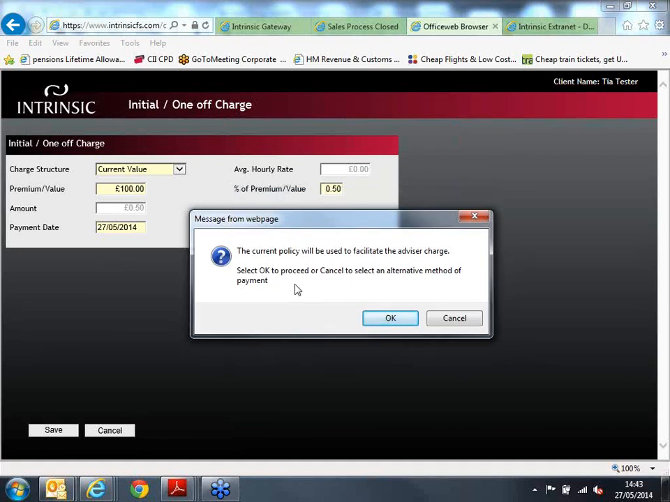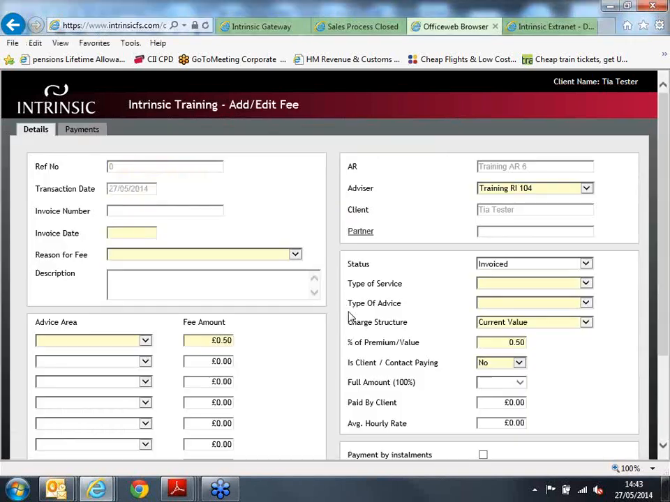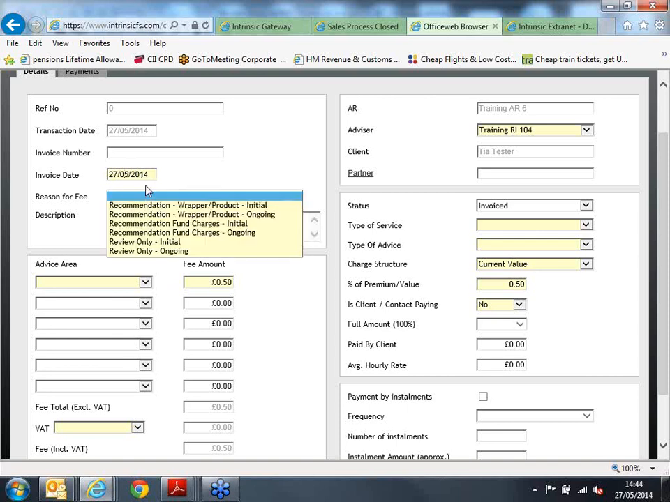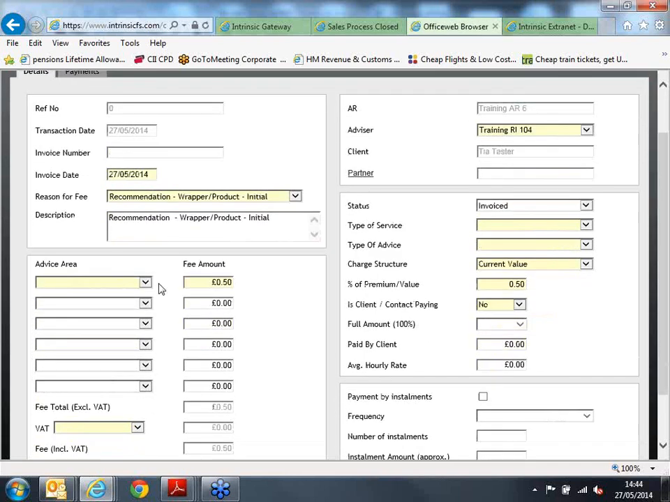And you will receive this message that pops up, and it basically says that we're linking the charge or the fee to the policy, which is exactly what we want to do. I'm just going to click OK. And again, you'll see that you're presented with a page with some yellow fields here. So we need to ensure that we complete anything that's highlighted as mandatory. For the invoice date, you will always need to put as today's date. Although you're technically not invoicing the provider, that is a mandatory field, so we do need to enter some information in there. We're going to pop in the recommendation initial as the reason for the fee.